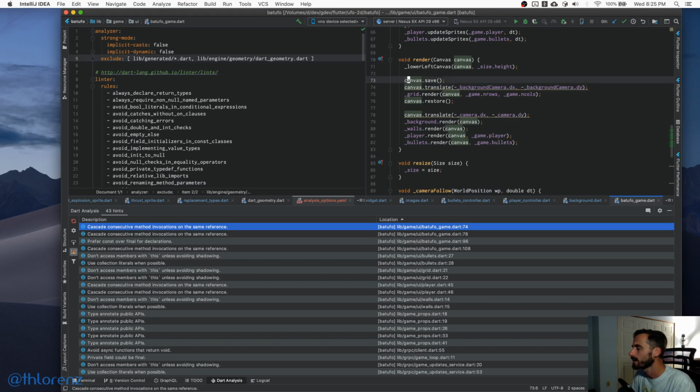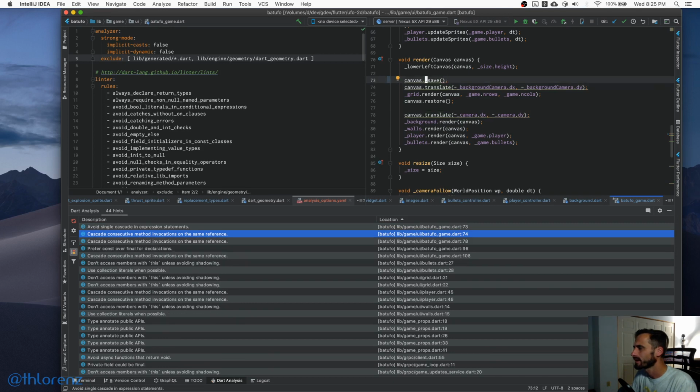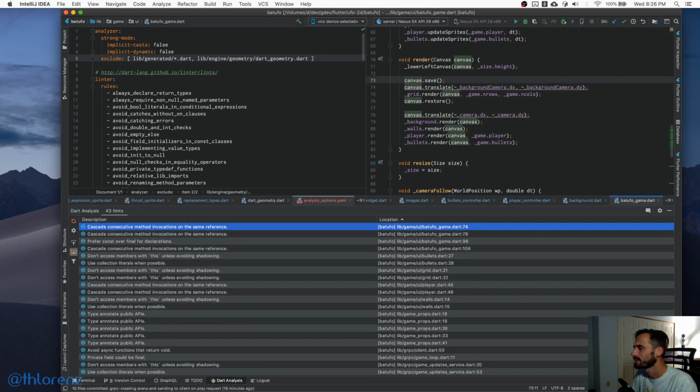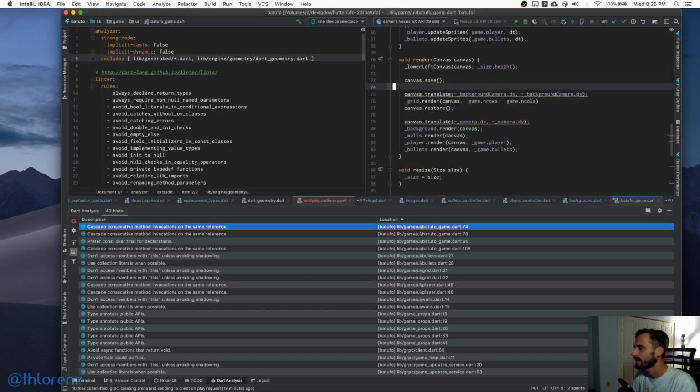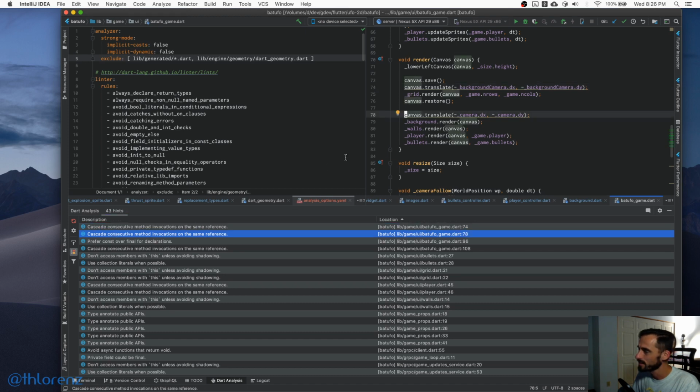So we cascade. Actually, here I don't like to cascade, because I want the canvas save on a separate line. Can you please not make me cascade? Okay, so what we'll do, we'll go through the ones that make sense. We'll fix the ones that make sense.